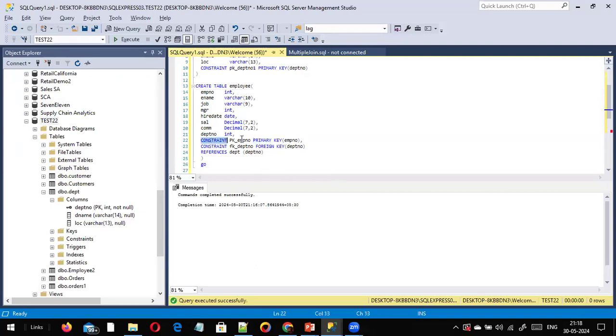You don't have to specify the constraint name. You can give the primary key directly. But if you give the primary key directly, then at a later point, if you want to drop a primary key, it is difficult, a little bit challenging. Hence, it is always best practice to define the constraints using the constraint name.